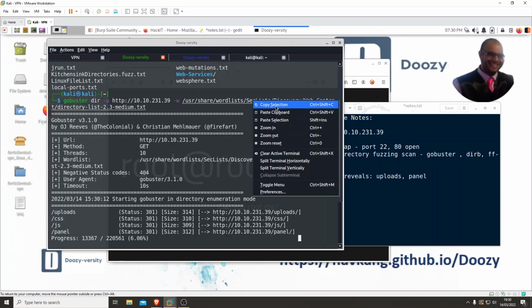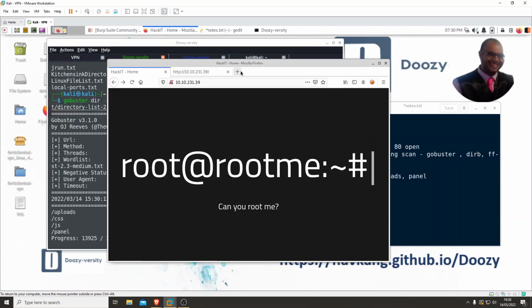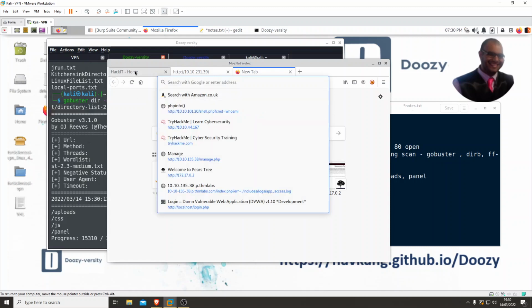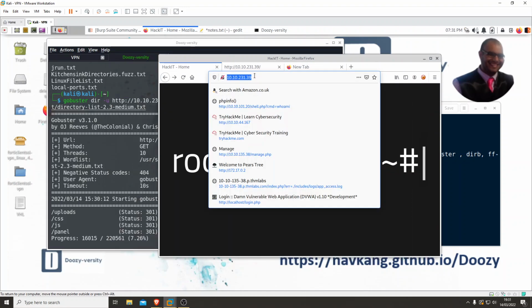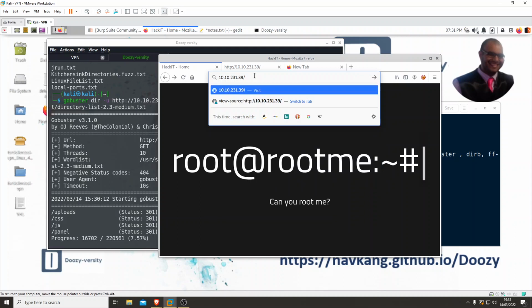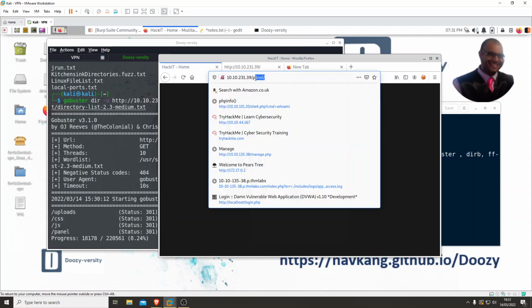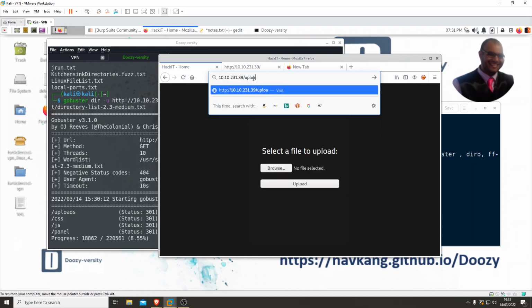Copy from here, should be able to open it. If not, well, let's try from here. Oh God, I didn't do the job. Let's just do it manually. May as well create a bit more work for myself, why not? So we've got a panel. Let's see what that gives us. Select a file to upload. Okay, fair enough. Uploads.